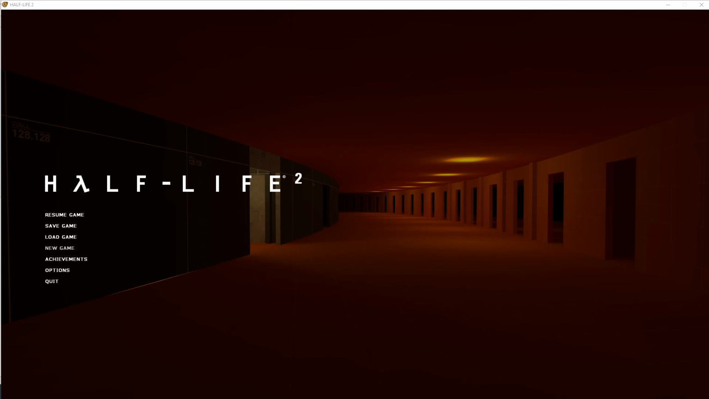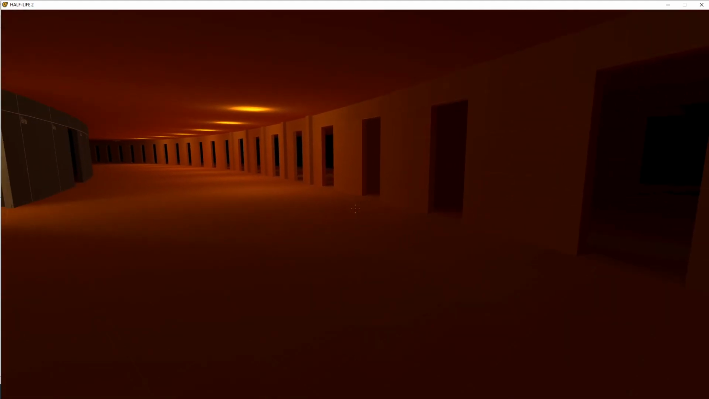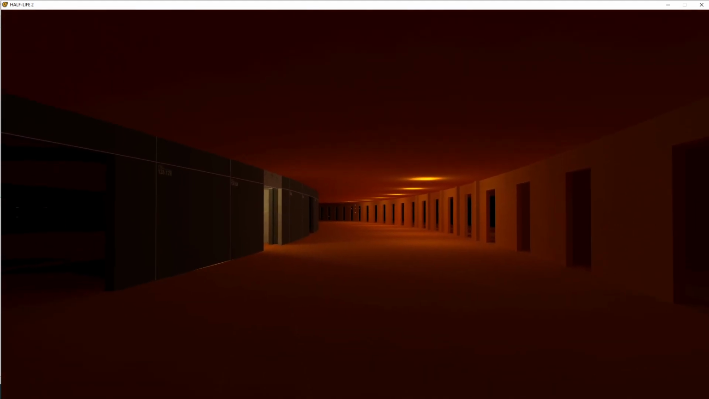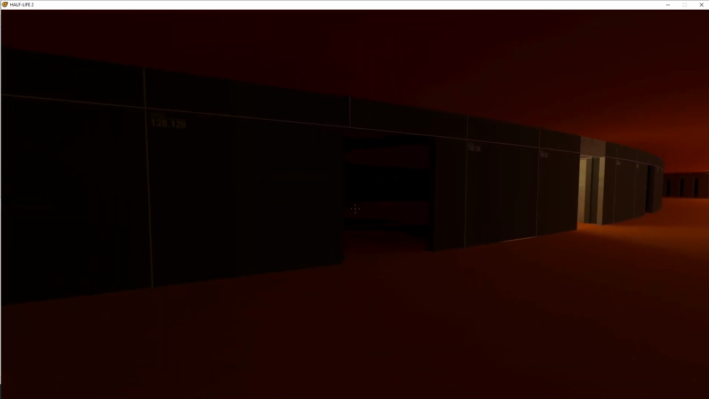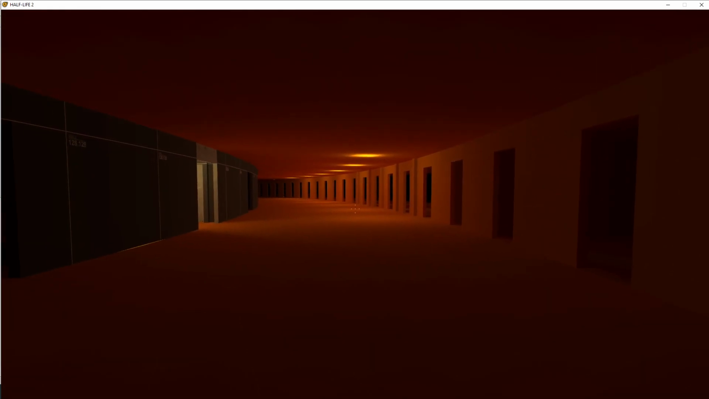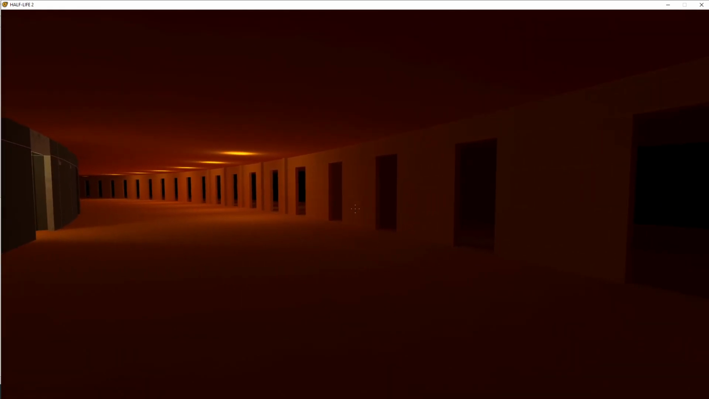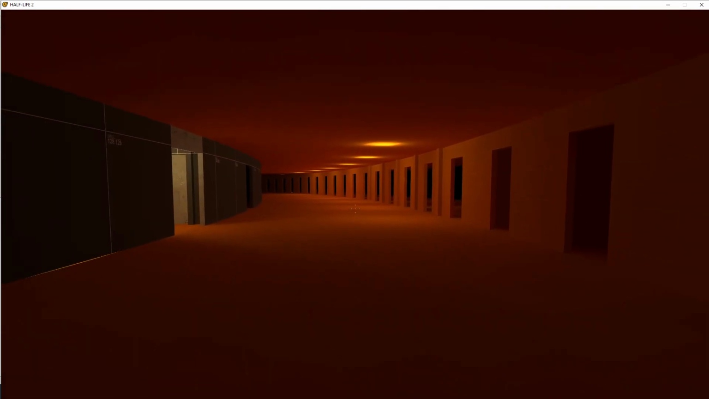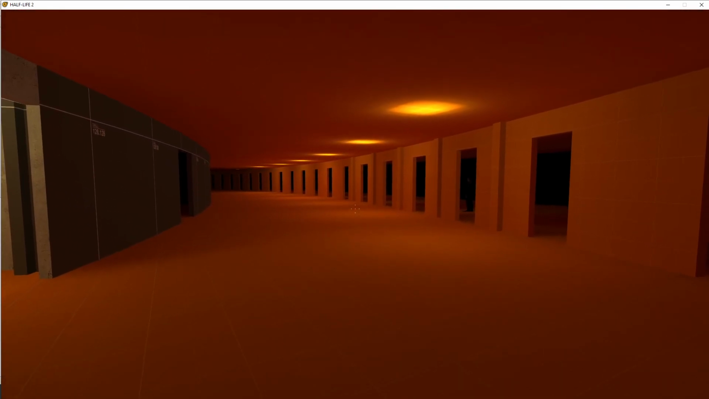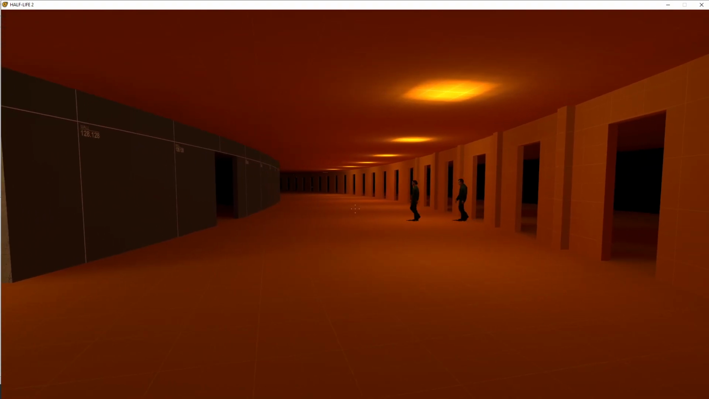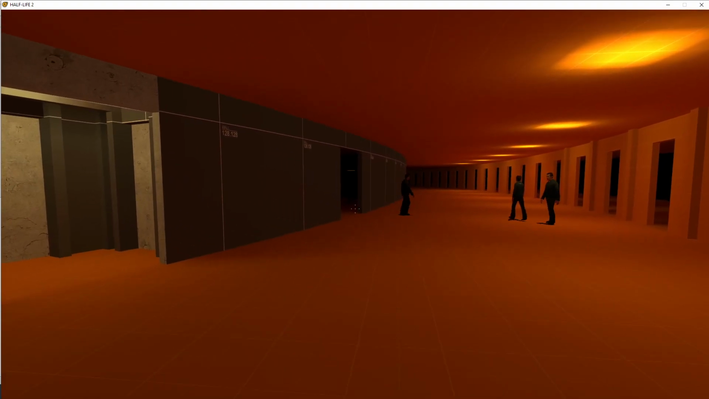So here's my map, and I'm going to back up a little bit because the trigger's in front of me. So here's the hallway I'm working on. There's doors off on all the sides, but you'll notice there's no NPCs in here, nobody's spawning. But when I walk forward, now you can start to see NPCs coming out of the doors.